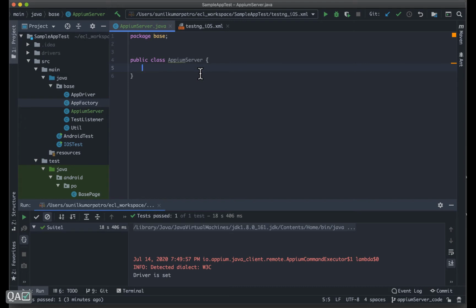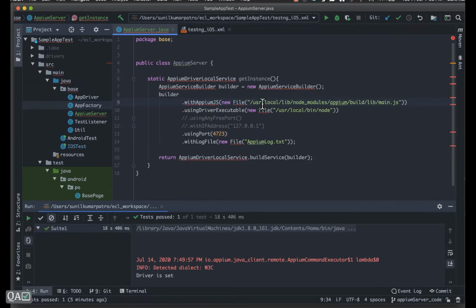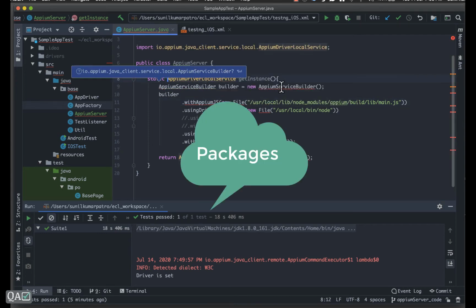The first thing I will show you is one of the code blocks that will help us start the Appium server, and I will explain a few of the classes that are available from Appium. Let me grab that particular code block. Okay, so this is the code block. Let me quickly import all the classes.